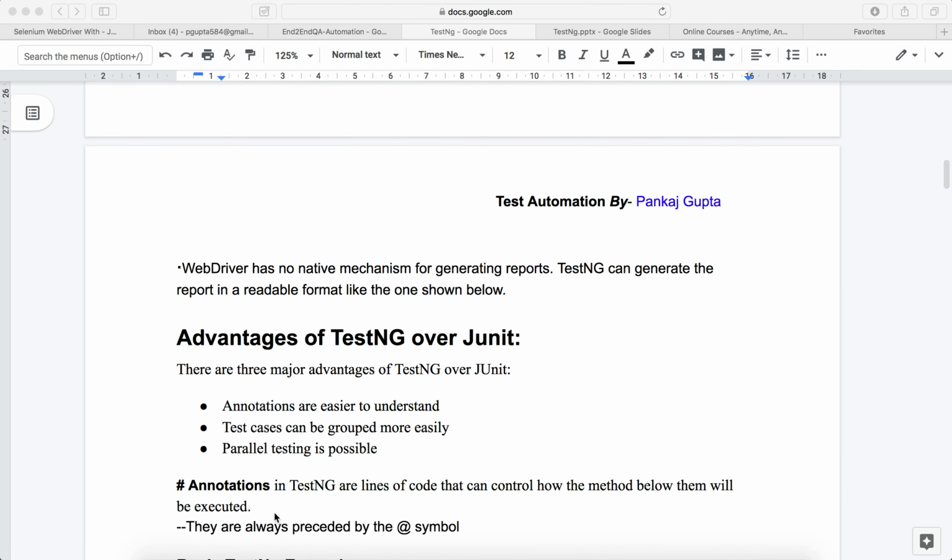Annotations in TestNG are lines of code that control how the method below them will be executed. Anyhow, we are going to study annotations in depth, we'll see what the different kinds of annotations available in TestNG are, and we'll discuss all of those together. So that's all about the introduction to TestNG.